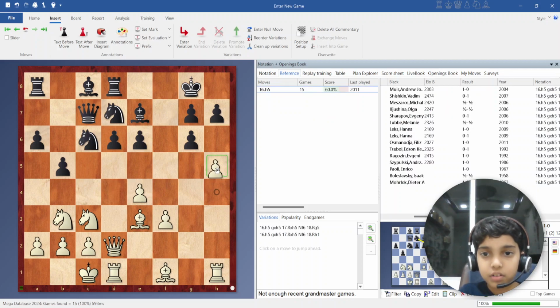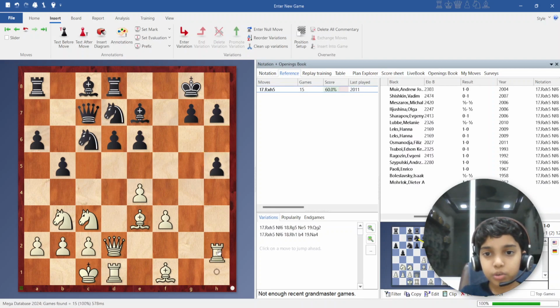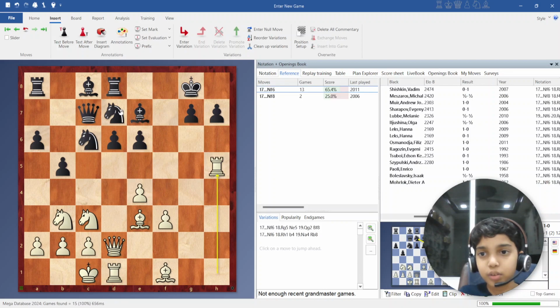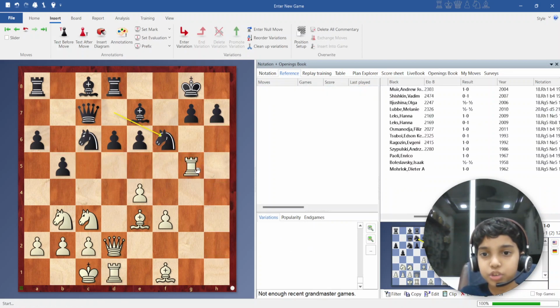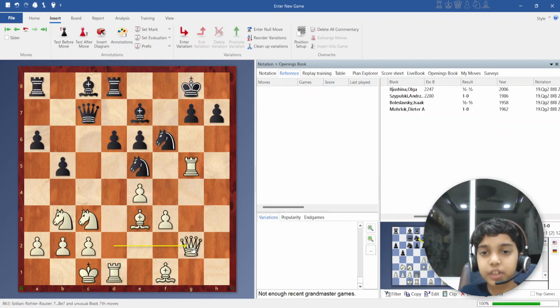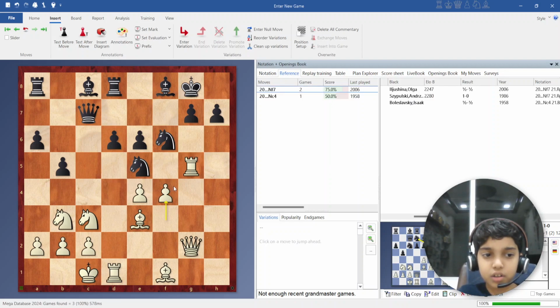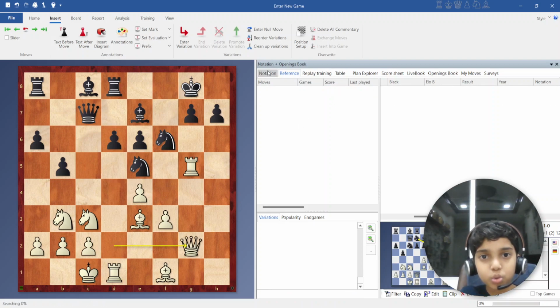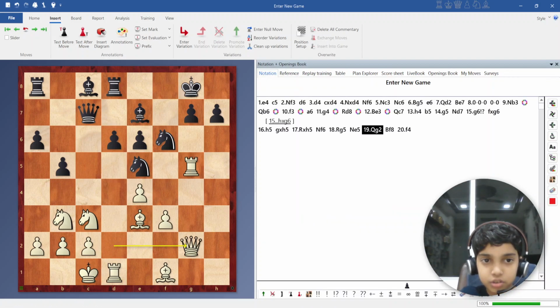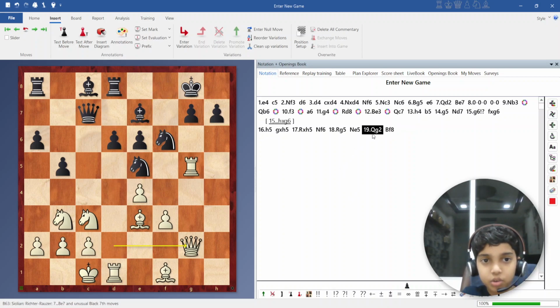That after h5, g takes h5, rook takes h5, knight to f6, rook to g5, knight to e5, and after queen to g2, bishop to f8, f4 now, and here after queen to g2.